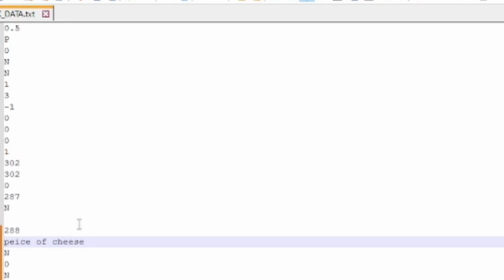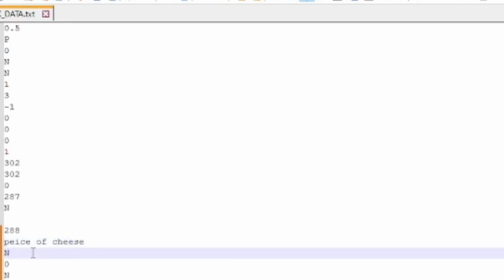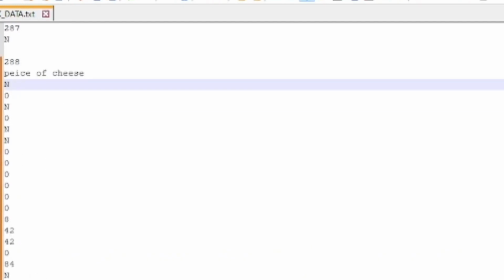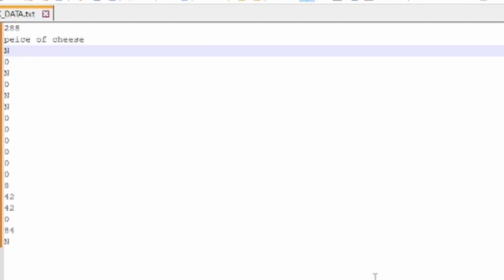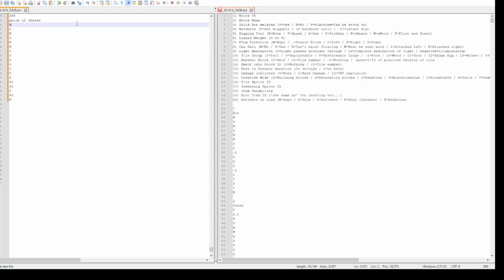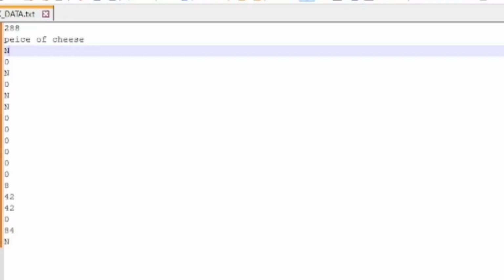Yeah, that's how you spell it, isn't it? Yeah. Okay. I thought I went wrong there. And that will be our block name. Solid for walking, yes, no, P platform can be stood on. N.